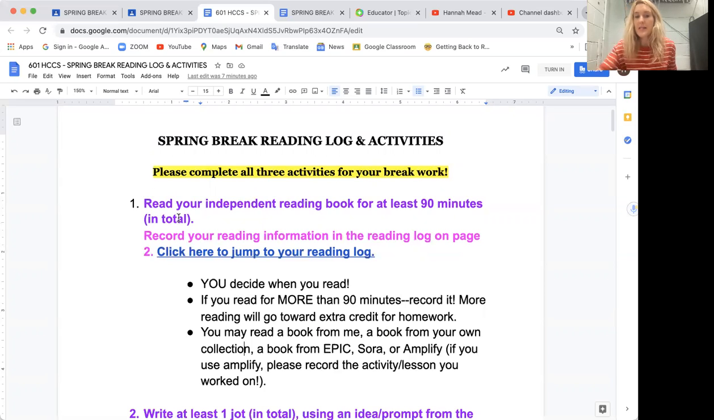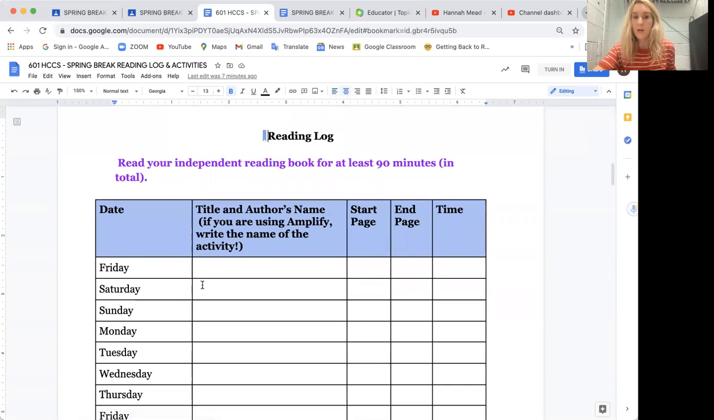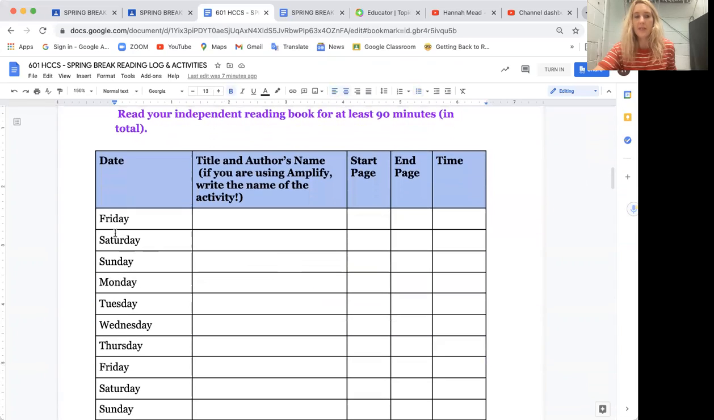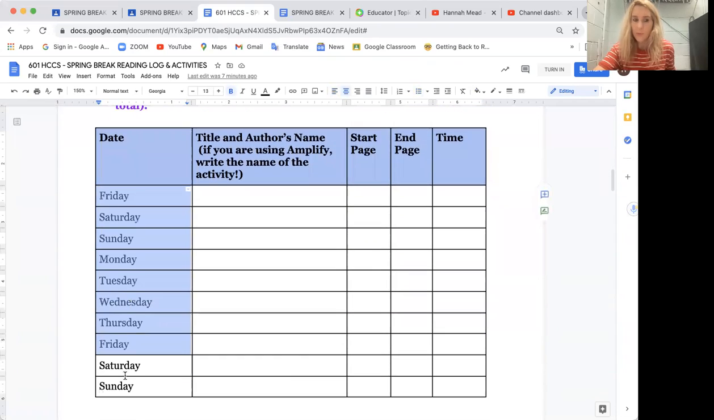And all I ask is that you log your reading as usual. So if you click this link, it will bring you to the reading log, which is the next page. And I've given you all the days we will be on break. You just fill in wherever you work. A couple things. You might notice that I have not included a box for jots because that is a separate activity for your break work. We'll talk about that in a moment.